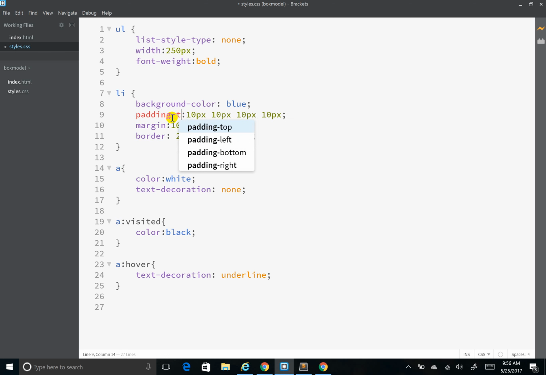But instead of specifying that, what we can do is the way these are ordered, these are in your clockwise direction. So you have your padding top, padding right, padding bottom, and padding left. Okay, so that's how these values are. Okay, if you have the same value, you really don't have to specify all 4. You can just say padding is 10 pixels.